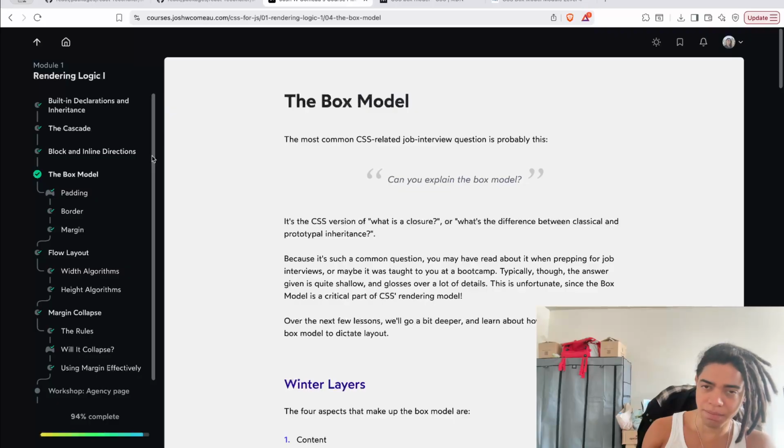First we look at the padding, all right, which allows us to add convenient space around the content. What are the properties that we can use? The shorthand property as well. And also we look at the border, which is different from the padding, and then the margin.